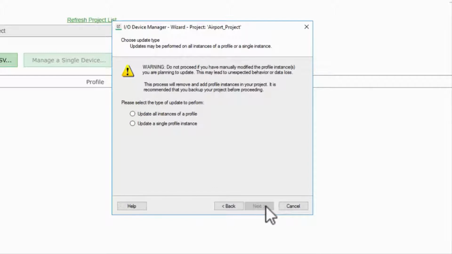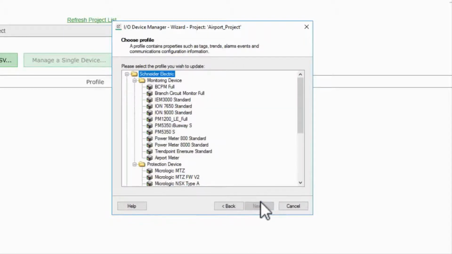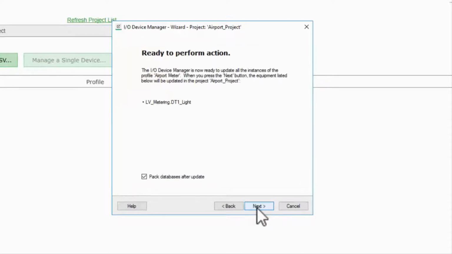I have two options here. I can either choose one device to update or all devices using a single profile. Since I only have one device at this point, they do the same thing. In practice, it's generally best to update all of them unless you know otherwise. Next, I'll select the profile to update. And the final screen tells me which devices are going to be updated.